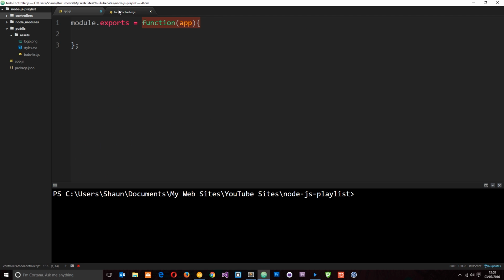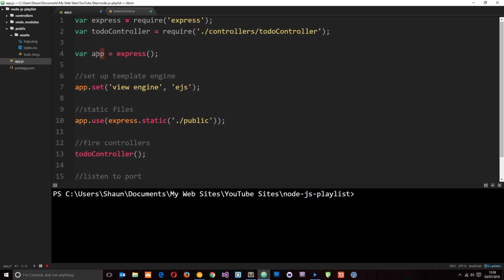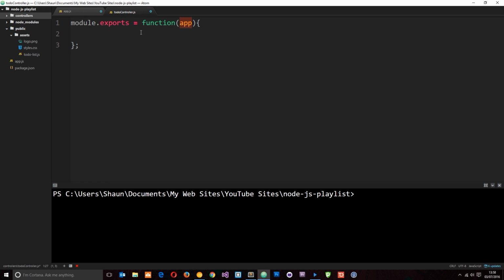But remember, it takes this parameter right here, this app parameter. So what we're going to pass through is this thing right here. By passing that through, it is available to us in this function, and we can now set up our routes like app.get, for example. Okay, so that's why I've done all that.